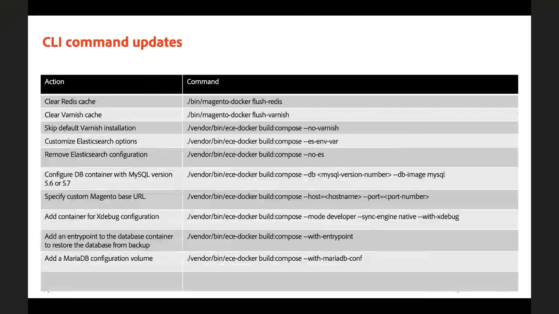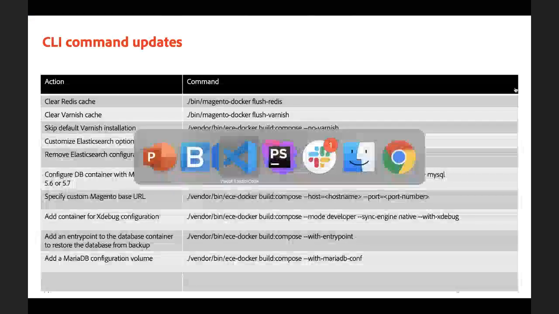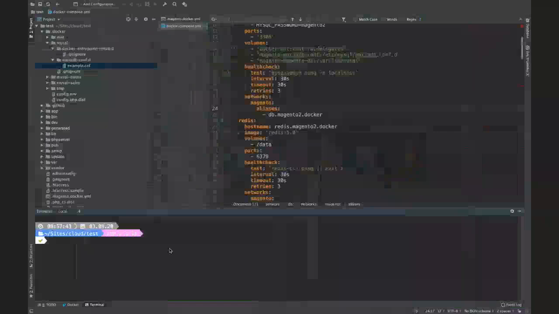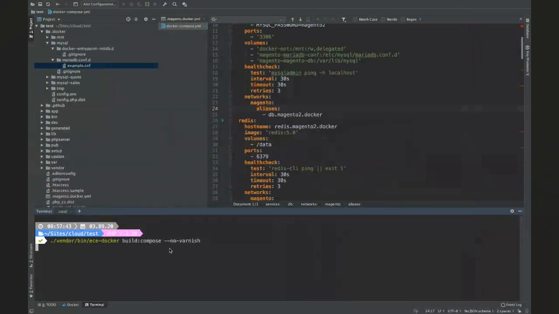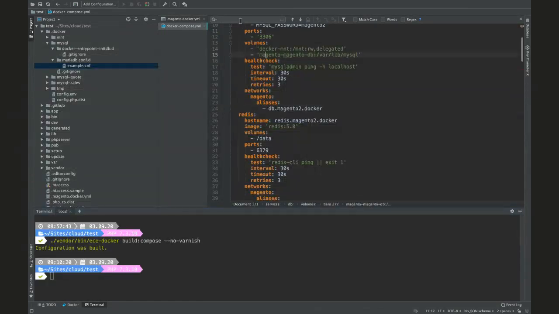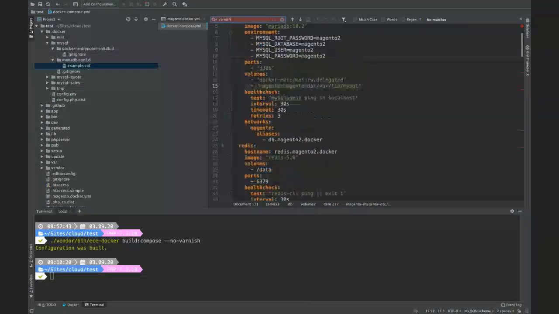Then we updated CLI commands. The first two commands are helpful to clear the cache for Redis and the page cache. And the next commands you can use if you need Varnish. For example, if you run this command, the Magento Cloud Docker Compose YAML will not contain configuration for Varnish. So let's check. Varnish, yes. The Docker Compose YAML doesn't have this configuration.